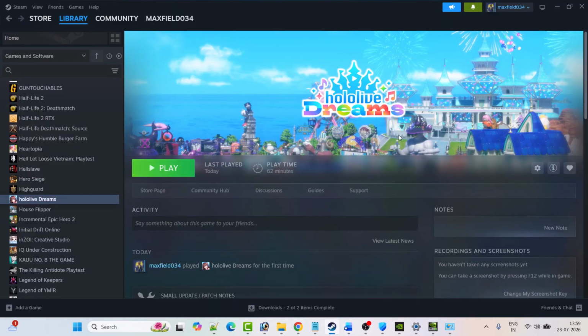So by following these fixes, I hope you can easily fix hololive Dreams game not loading or stuck on loading screen problem, or black screen issue or stuck on black screen problem on PC.